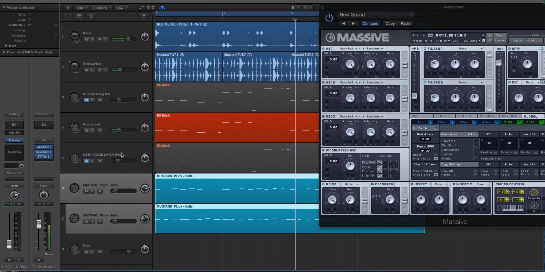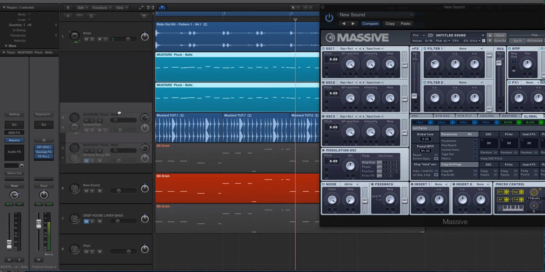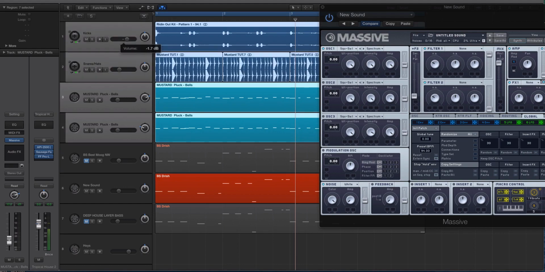So I'm going to turn that stuff down for now. So we'll just move this up here, and I will turn everything down except the bass. I'll have everything skewing towards the bass volume.